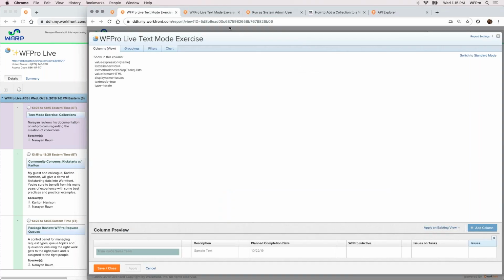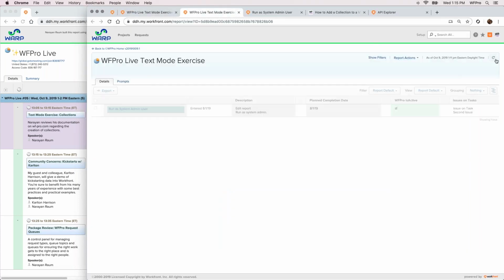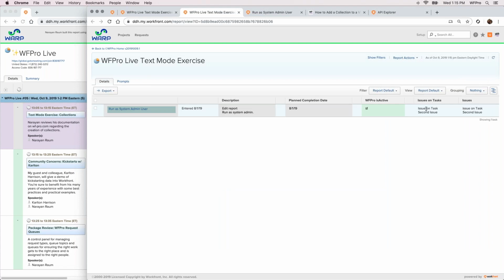And with that, if we apply our change and refresh, we should have the same thing that we have on the left, and we do. So this is pretty powerful, and can give you some really valuable reporting.